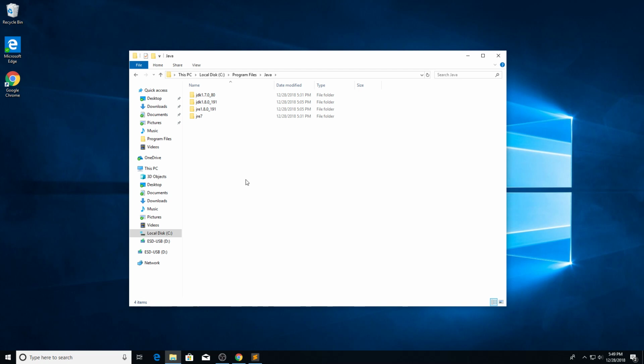Hey guys, so here's the scenario. I downloaded and installed Java 8, and that corresponds to these files, right? And then after that, I downloaded and installed Java 7. That corresponds to these files.